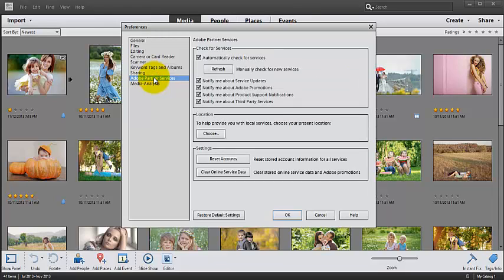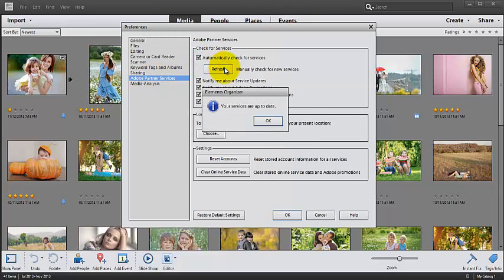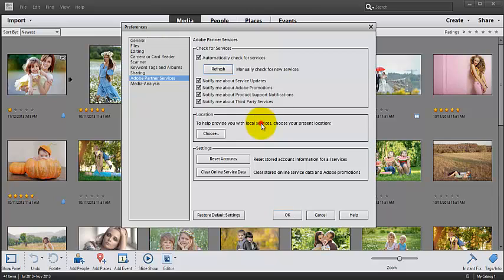Here Adobe has some partnering services, so we can automatically check for partnering services. My services are up to date. You can check whether you want notifications about updates, promotions, product support, or third-party services. So if you don't want to get those notifications, then you want to make sure that you turn those off. You can choose to import your location, or you can reset your account, or you can clear all of your online service data there.